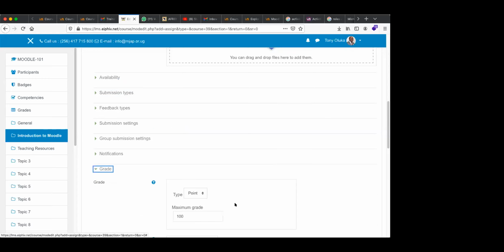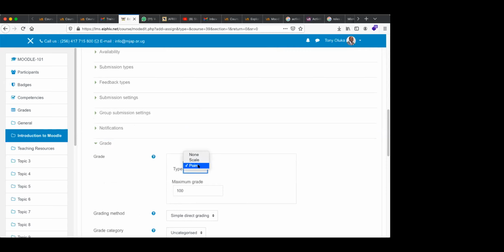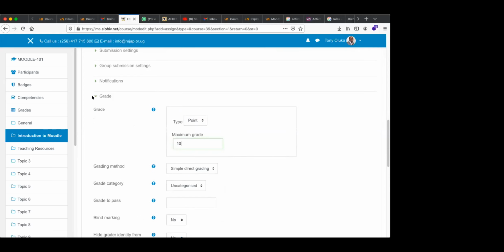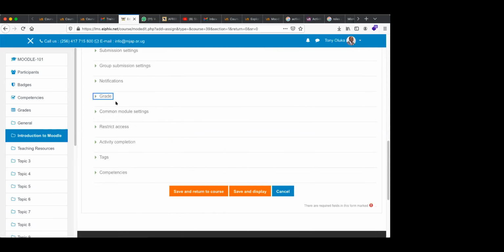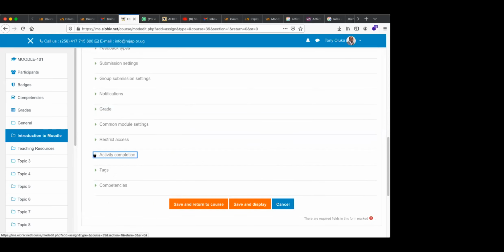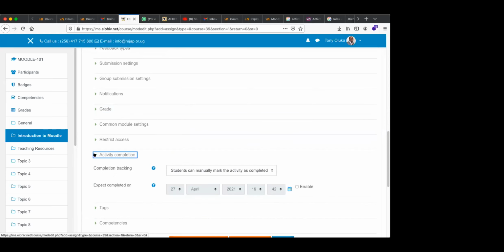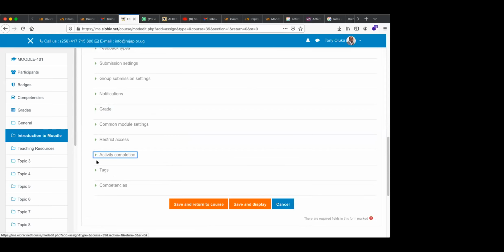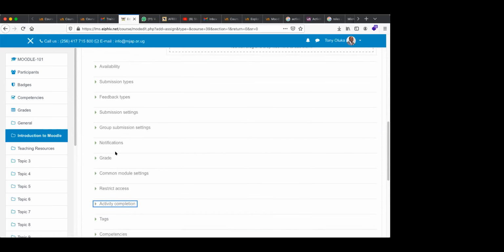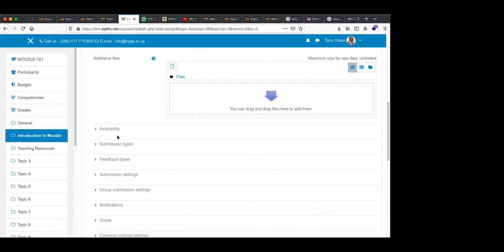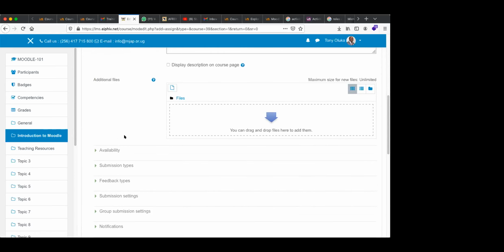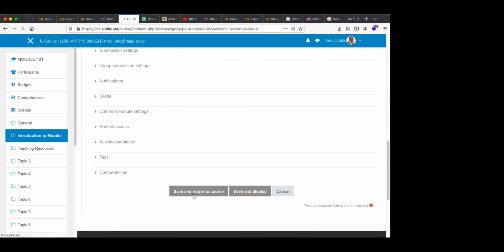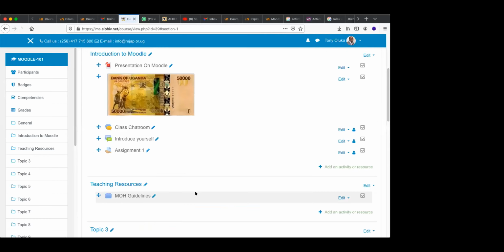Do you want to grade the assignment? If I want to grade the assignment, I'd say by point. This assignment is out of 10 points. There are quite many settings that are available that I cannot go through. Activity completion: do you want that activity to be completed? Do you want someone to achieve a particular mark? Like I said, we can discuss more on this when you get into the practical bit. So I'll just save and return to course.